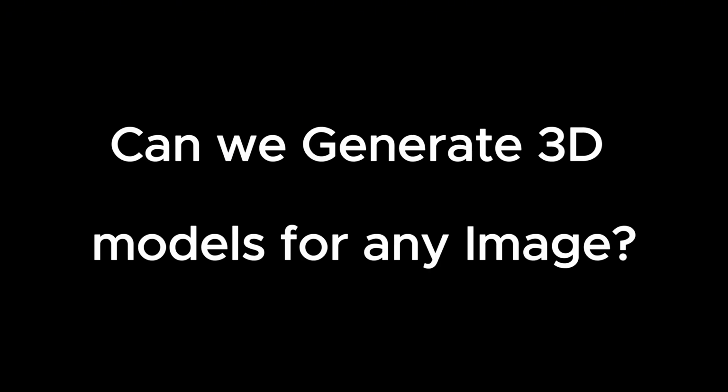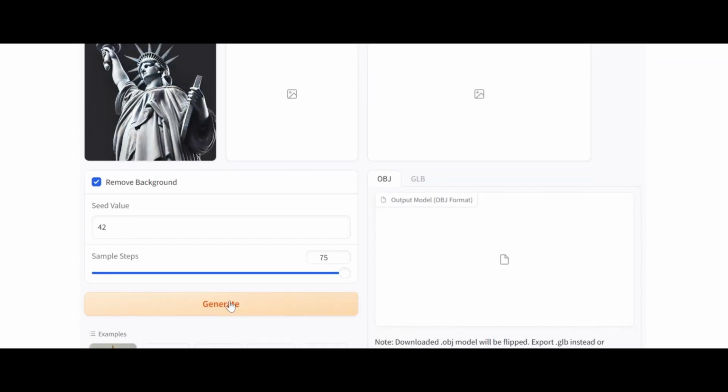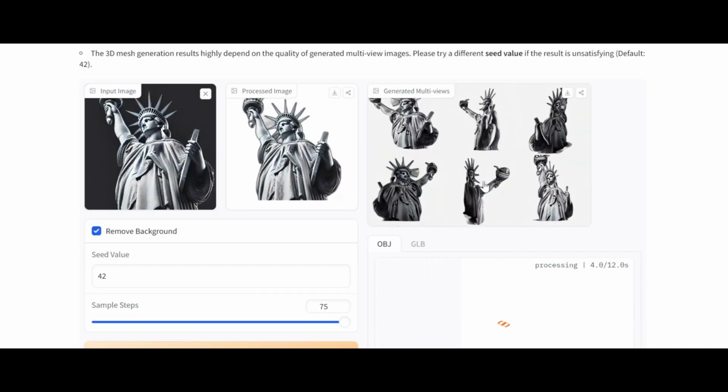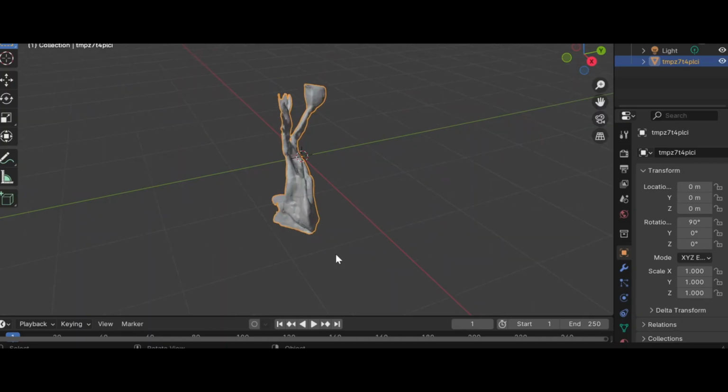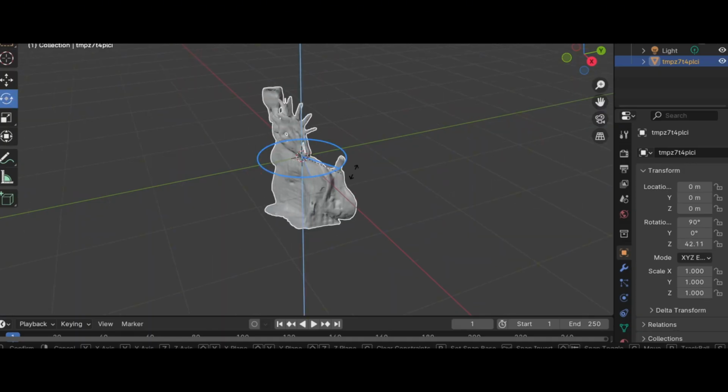Can we generate 3D models for any image? When I uploaded the Statue of Freedom, it looked like there was a problem. The multi-view images looked strange. After opening in Blender, it is clear that it is a flat creature.